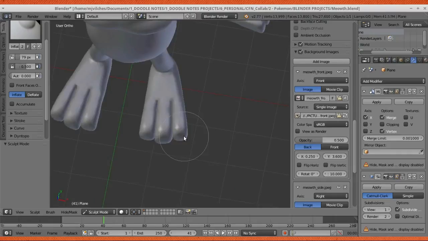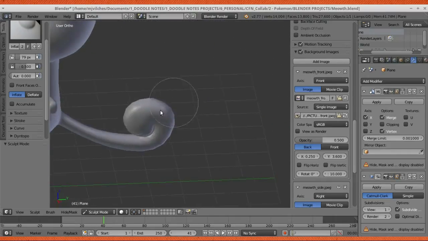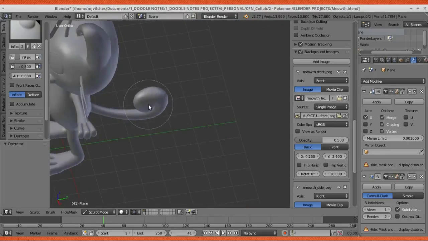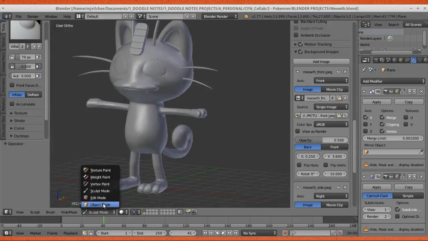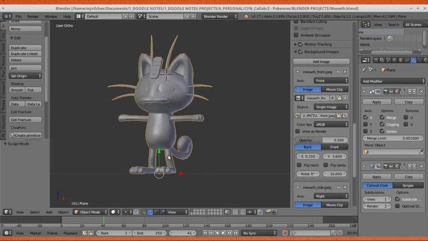The next part of the video will be putting some textures and materials on him, and since I'm only going to be rendering this in Blender Internal, I'm just going to use simple materials and simple textures. So yeah, that's it.